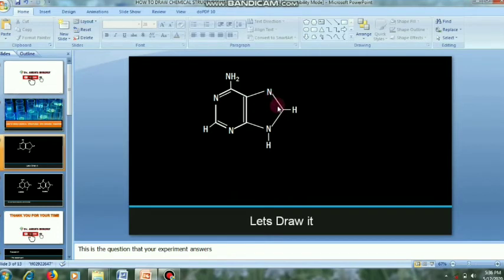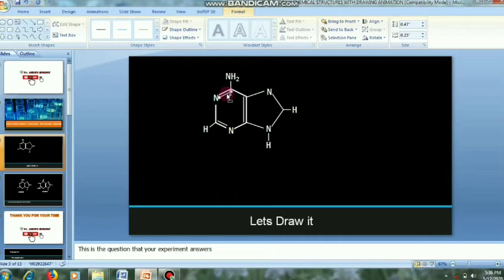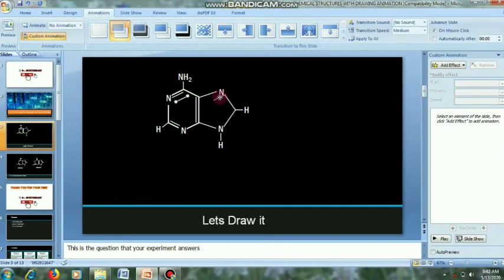Now we require a double bond here, so for the purpose we can just make it like this. Control C, Control V. Again we are just making it, we just need it here, and then we can change the position. Okay, double bond we have drawn. So that is the end of the drawing.